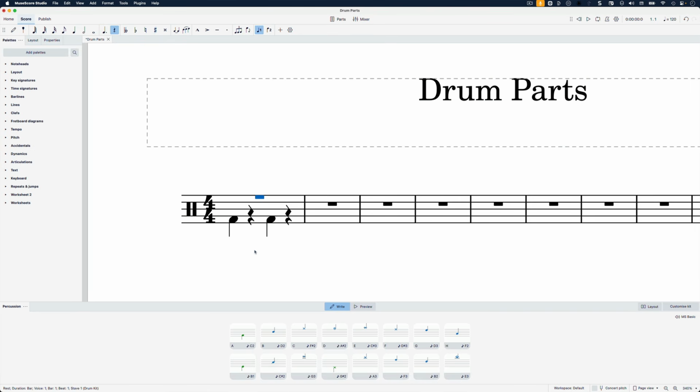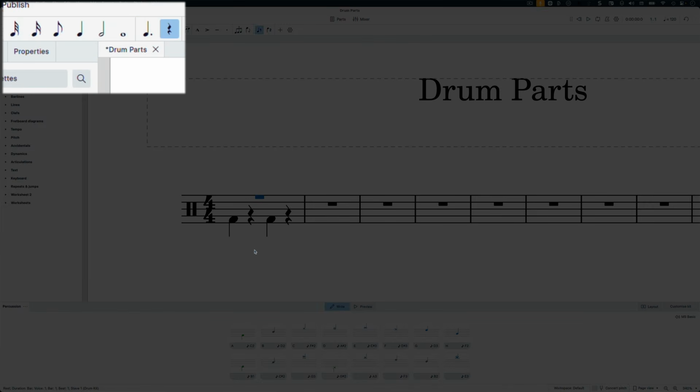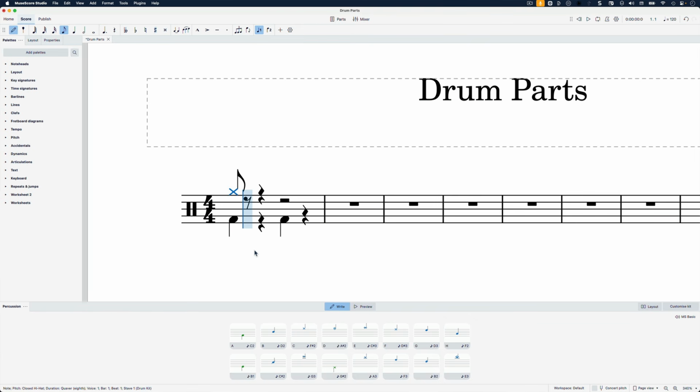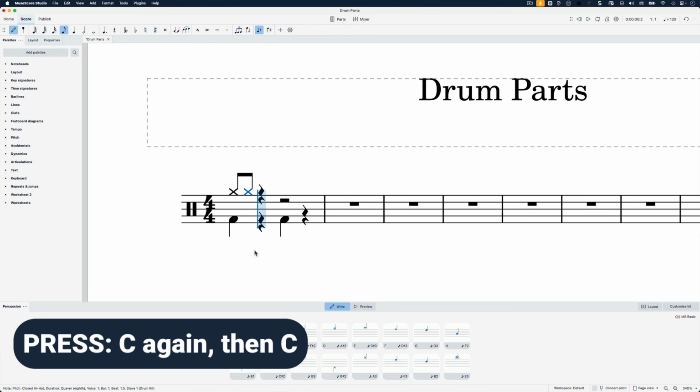Next, select the rhythmic value you want for the hi-hat by pressing the relevant number on your computer keyboard. In MuseScore, number 5 is quarter note, 4 is 8th note, and 3 is 16th note. I want 8th note, so I'll press 4 and then press the letter C to enter the hi-hat. I'll press C again for the next note and once more for the next note.